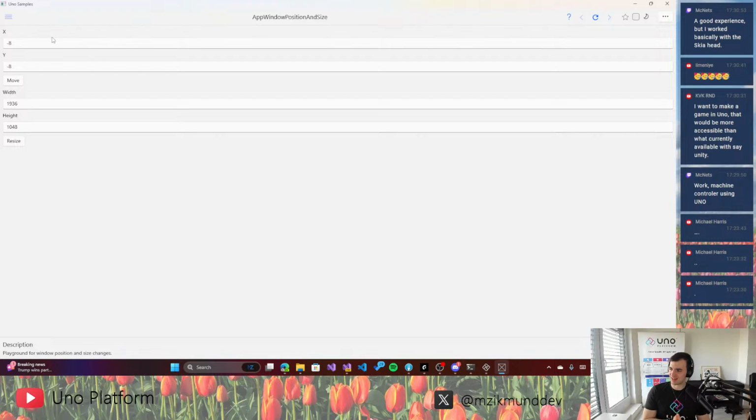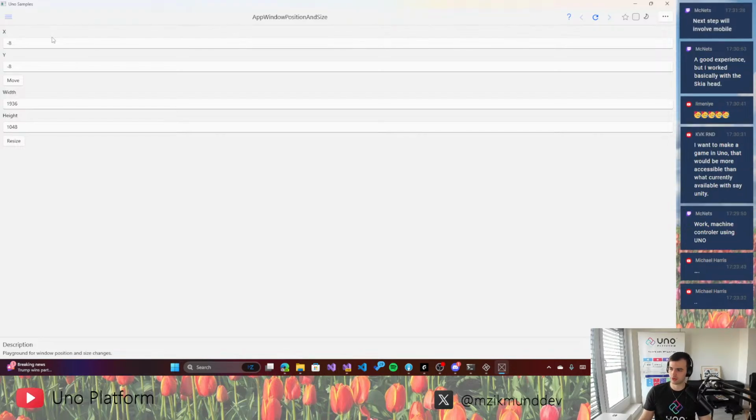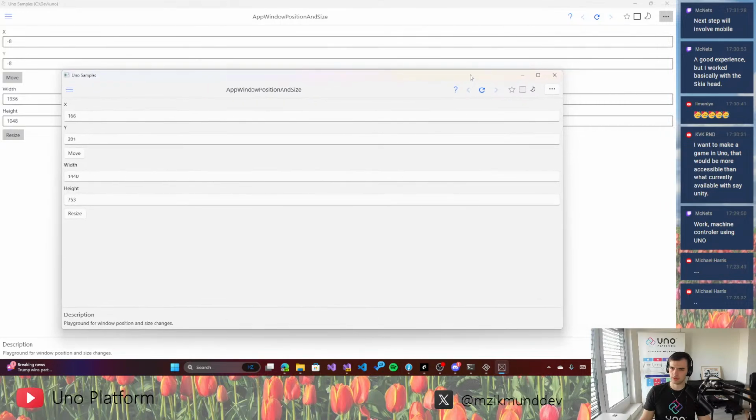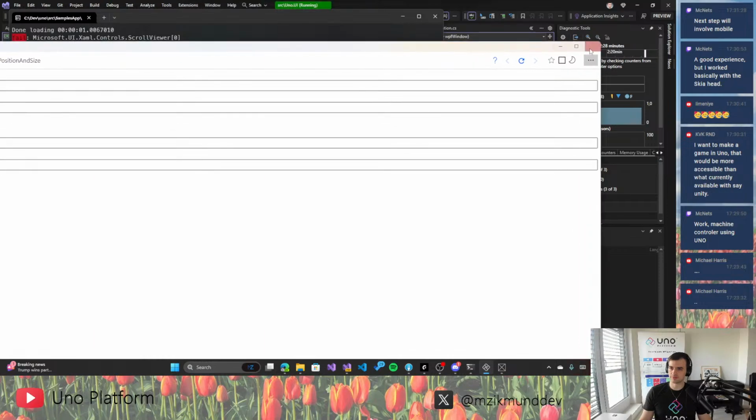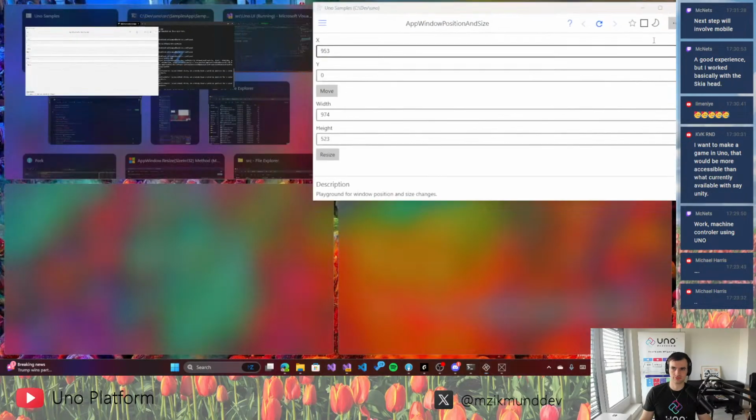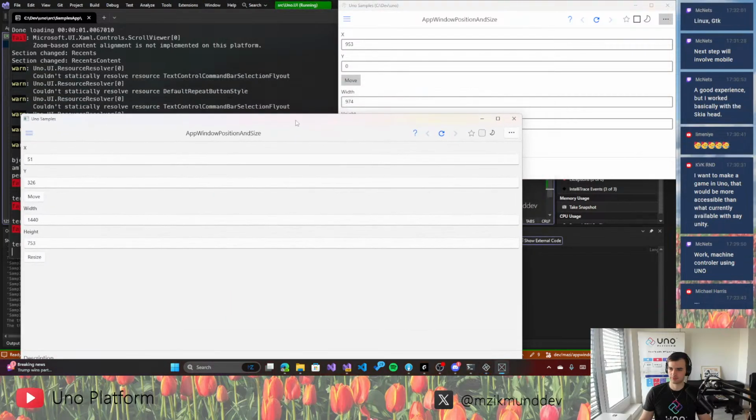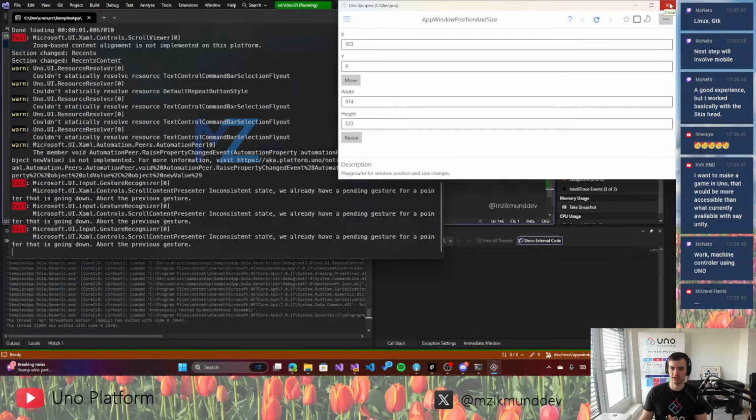So KVK R&D is making a game in Uno. That's pretty cool. So it would be a XAML-based game. So it would be using XAML controls instead of drawing everything in a canvas, or it's going to be using Skia to render things. Yeah. Okay. So that's good. So you're targeting Linux or some other target? Frame buffer or GTK or whatever. What is the target for the machine controller? All right, Linux GTK.